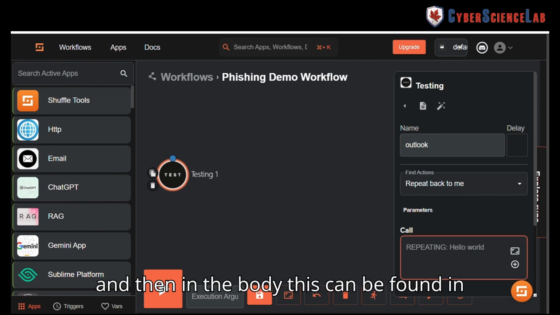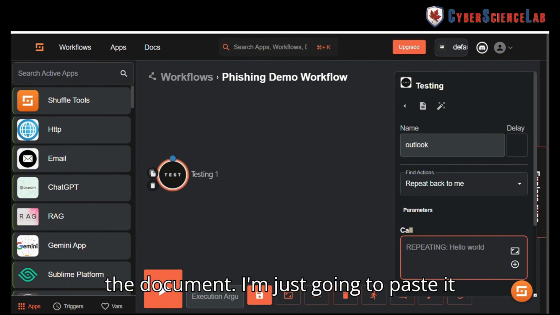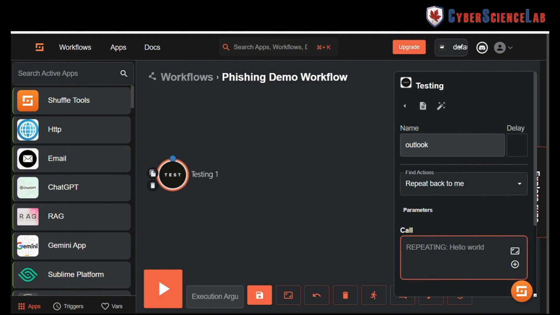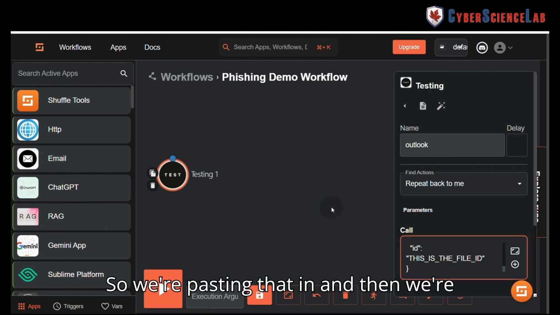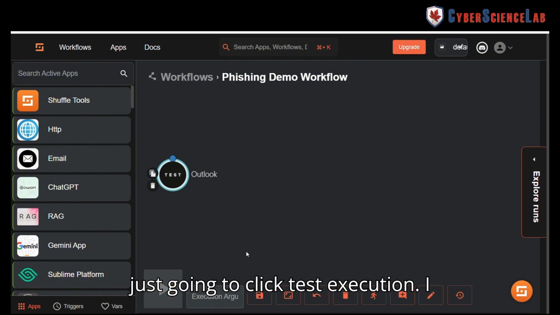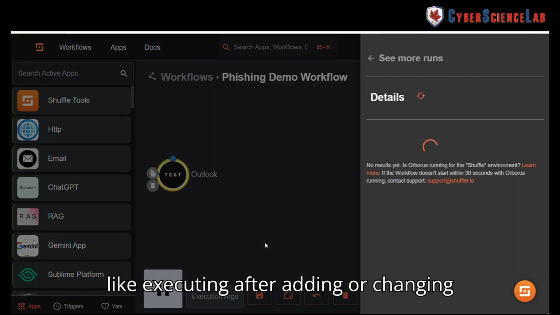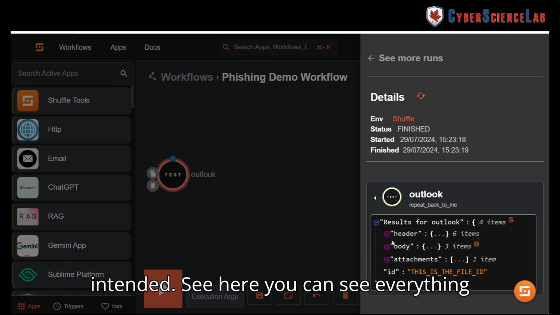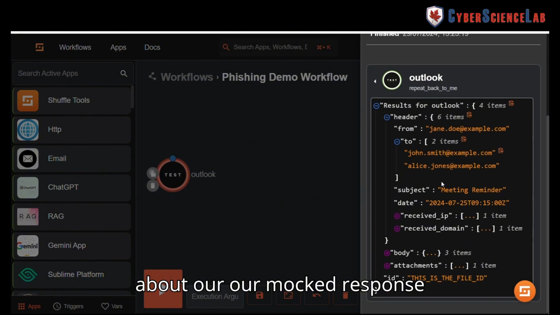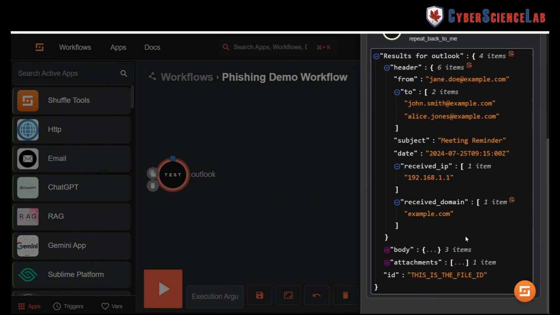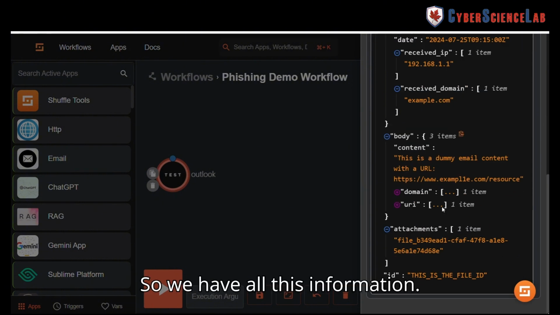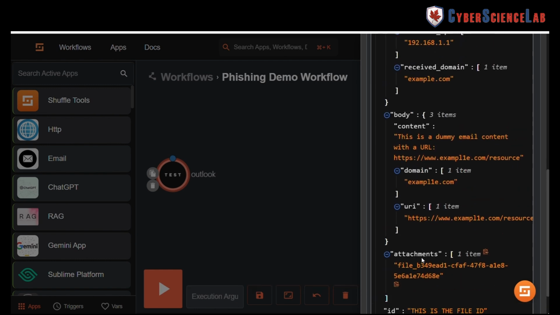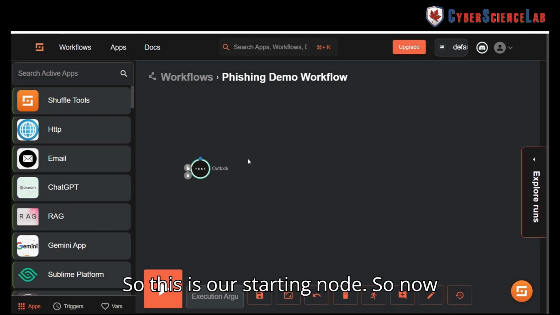Then in the body, this can be found in the document. I'm just going to paste it in. So we're pasting that in, and then we're just going to click test execution. I like executing after adding or changing any apps just to make sure nothing's broken and everything's working as intended. So here you can see everything about our mocked response body. We have all this information. So this is our starting node.